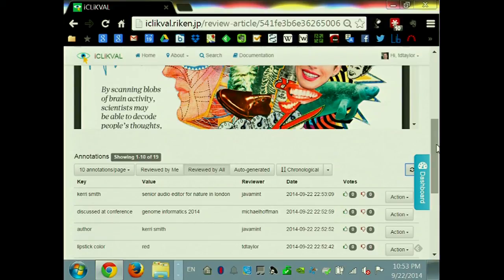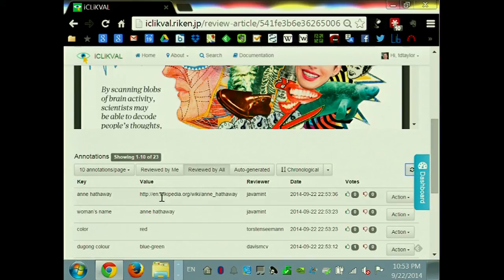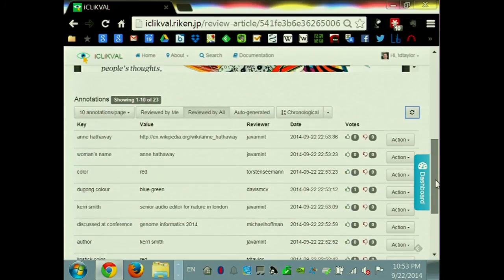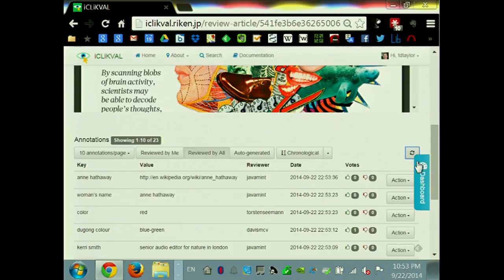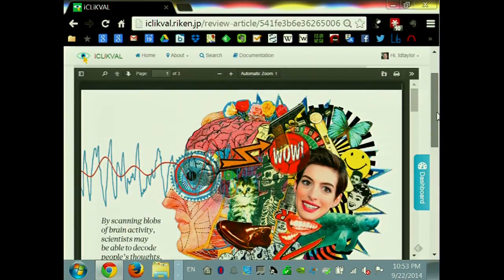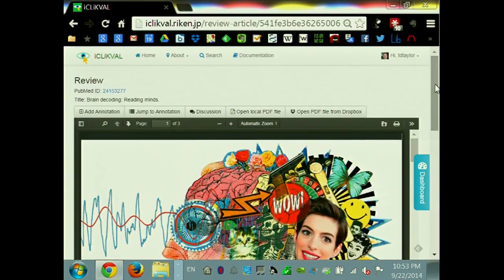So what we're seeing is that I don't want to limit it. Everybody wants to annotate papers in their own way, and I want everybody to annotate papers in a way that makes sense to them. Okay, we'll just do another quick refresh. Anne Hathaway, and then we have her Wikipedia site. Woman's name, Anne Hathaway, color red. Dugong color, blue-green. I'm glad that worked, and thank you for the people who participated in that. I appreciate it. So that's just a quick glimpse of the tool.